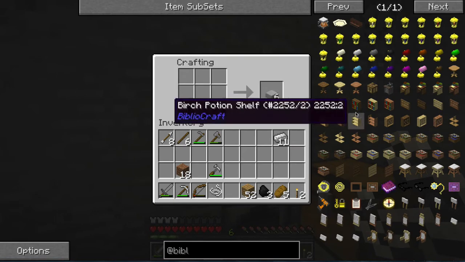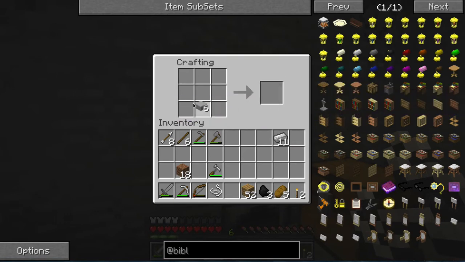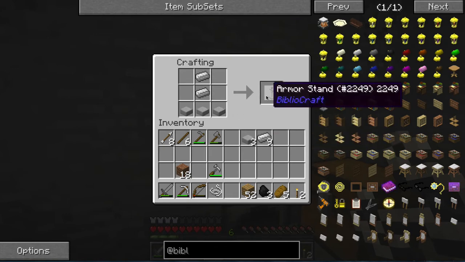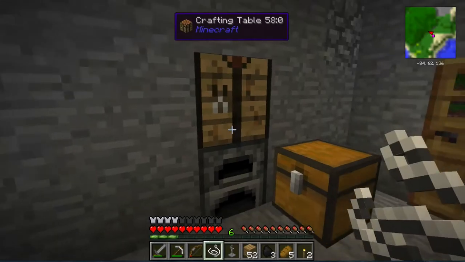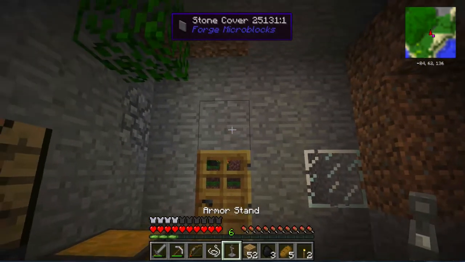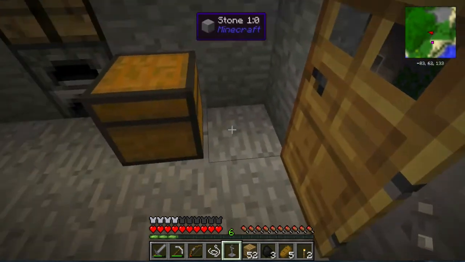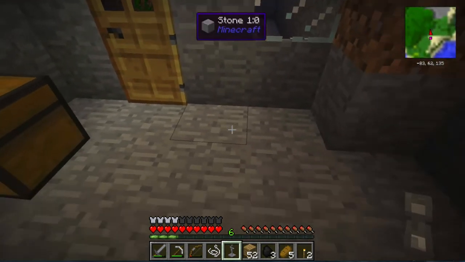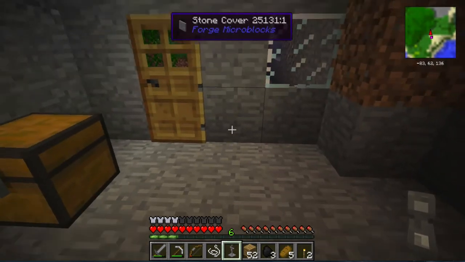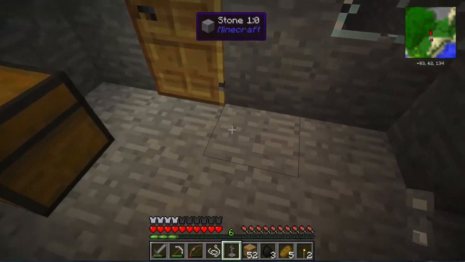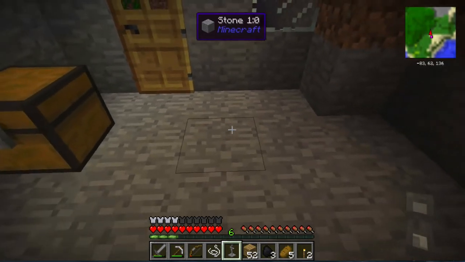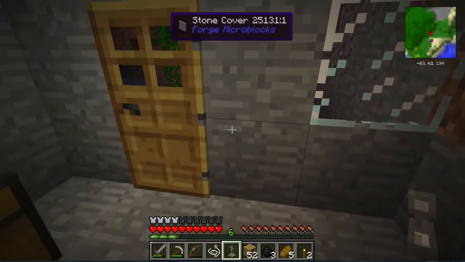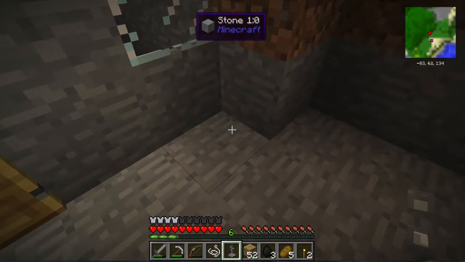We're going to start off looking at the armor stand. So to make the armor stand, we use 3 of those and 2 of those. That's an armor stand. This looks kind of cool. If you remember, I said that you can't place anything in that gap there. Look, I'm trying to place it now. It won't work. If I try to place it there, it'll place it in the one in front, because these forged micro blocks are actually taking up that full block. You can only put other forged micro blocks in there to use that.